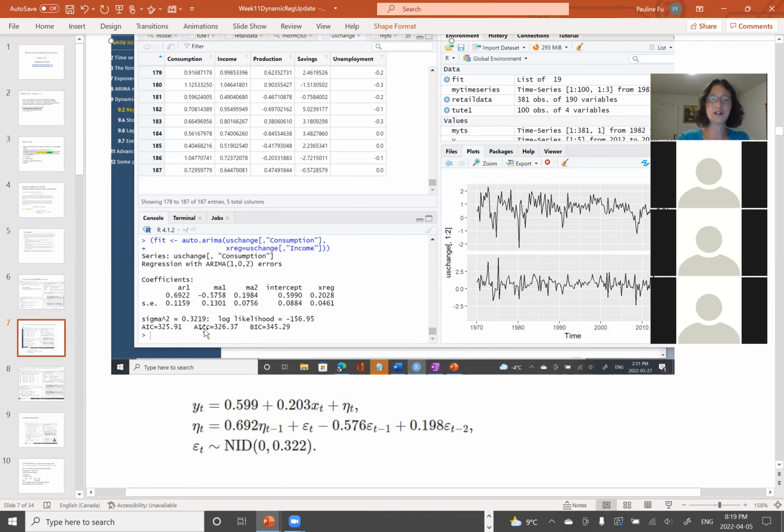So this could be a multiple choice question for the final exam. I'll give you which is AICC. The bigger one is AICC, usually bigger than AIC, okay?